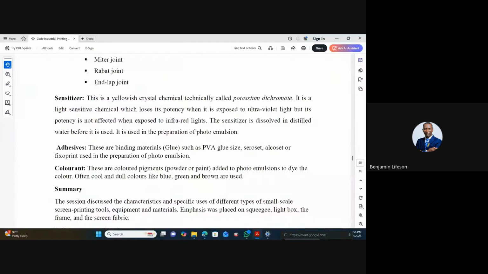So how do we even see to work over there? There must be a blue bulb or red bulb over there. That's what we call the infrared light. So when the sensitizer sees those lights, it will not activate itself. It will not dry up. That's the meaning. So the sensitizer is dissolved in distilled water before it is used.